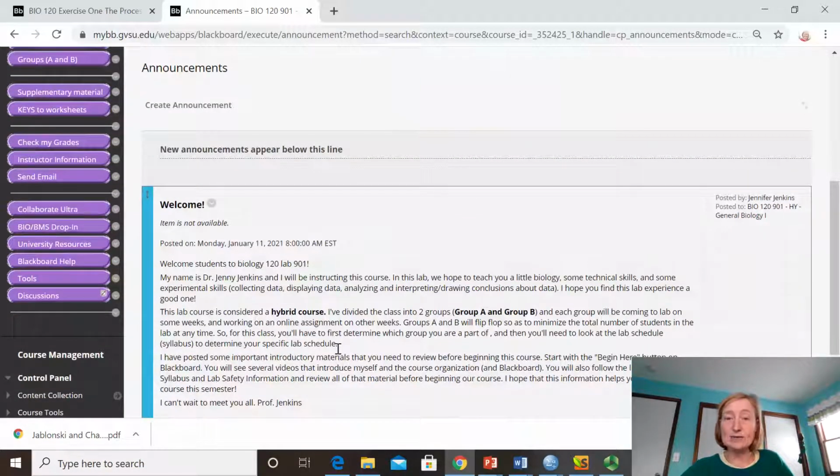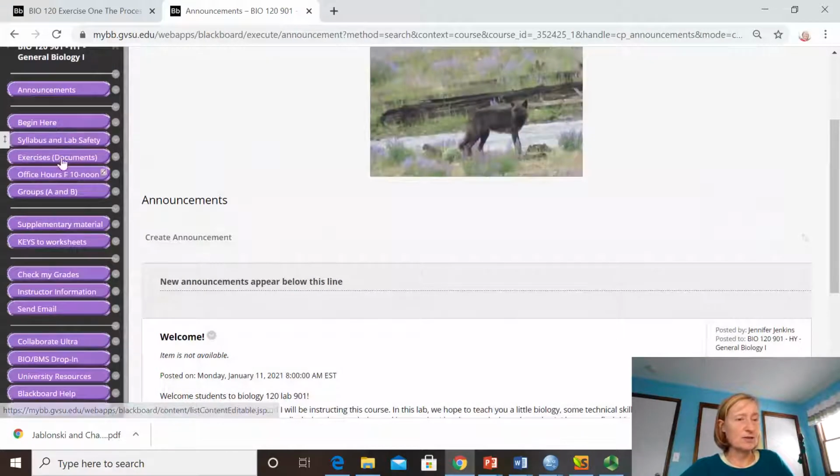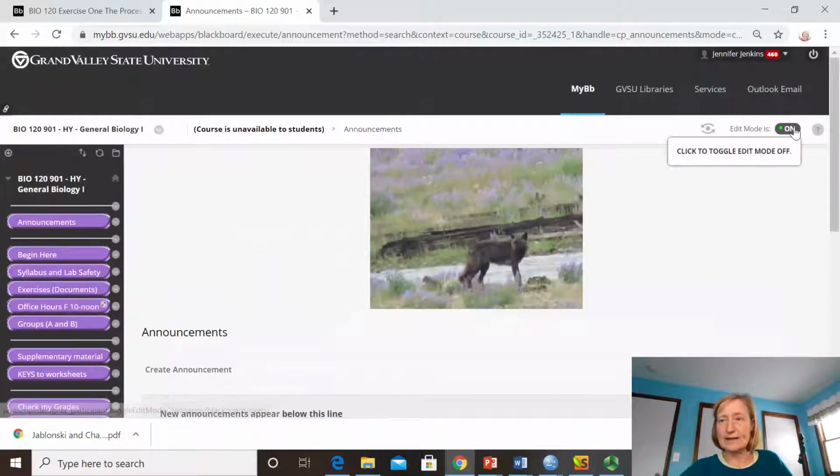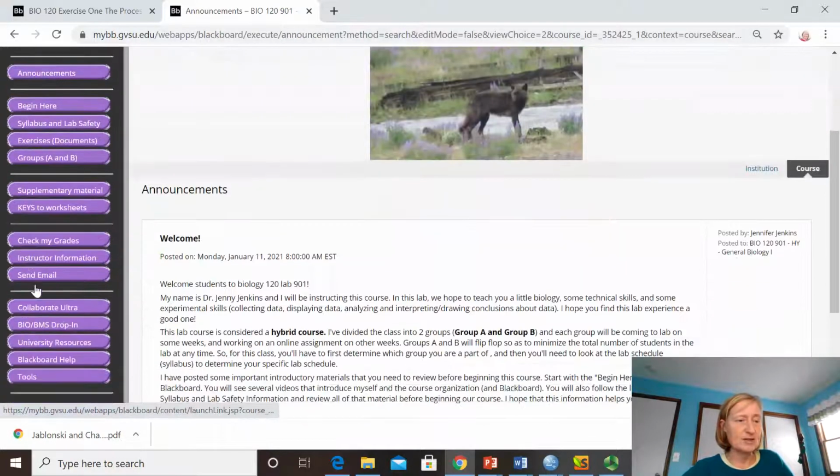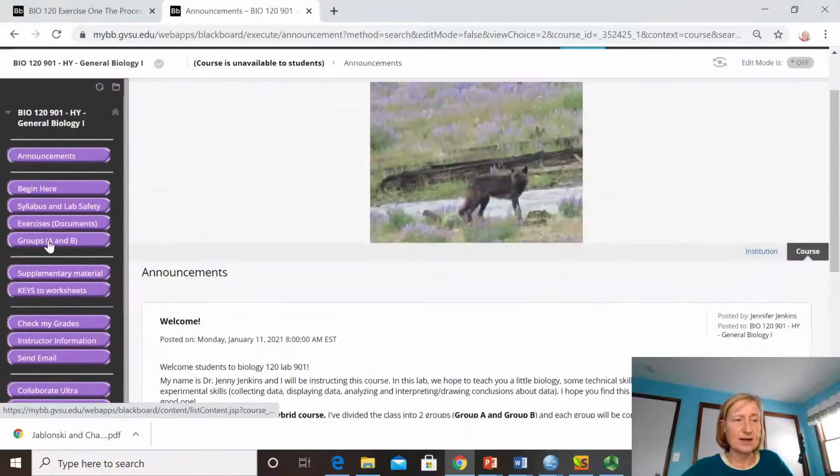There may be an announcement that you need to read. Announcements will also come to your email directly, your GBSU email. And then there are a series of interesting things on the left-hand side that you can click on and find.